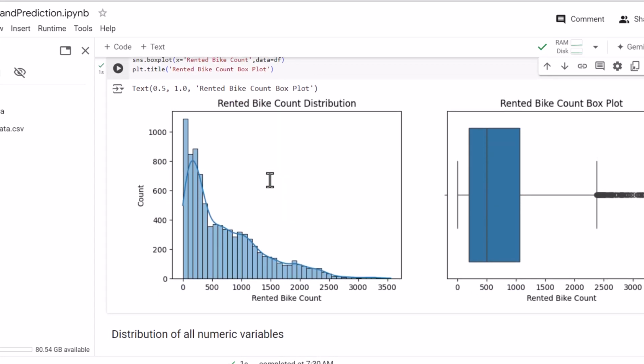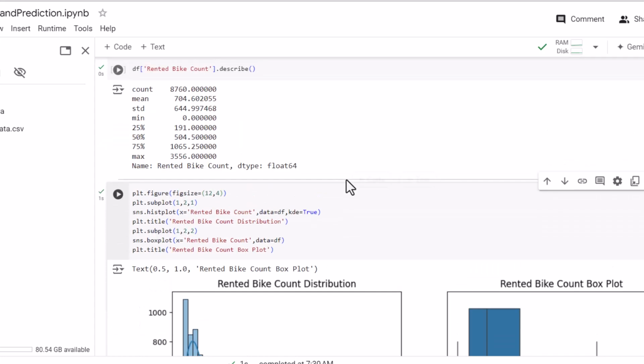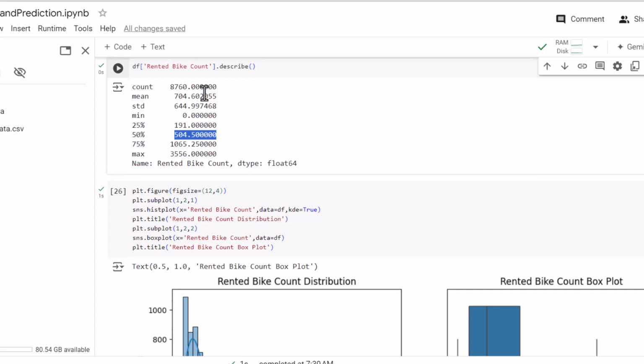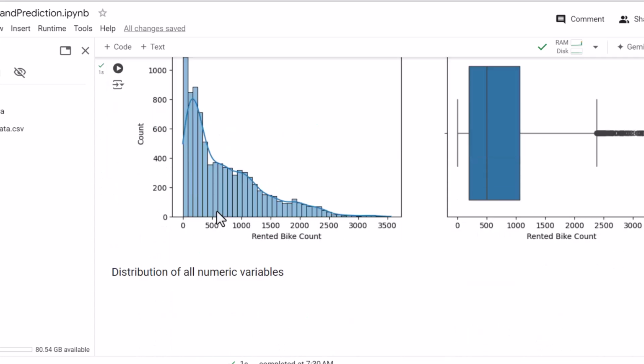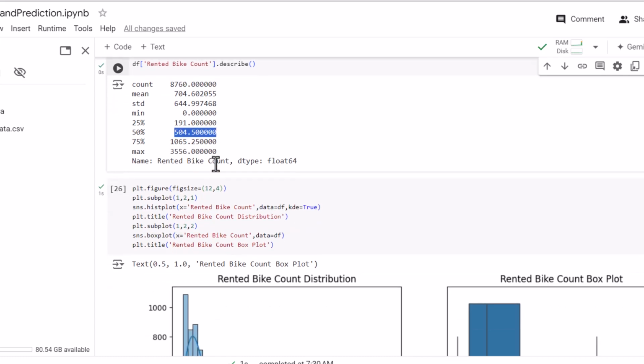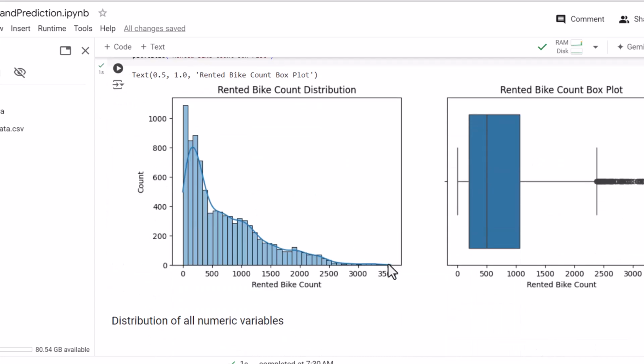As we can see, for the same variable we are looking from two aspects. We already looked at one aspect through textual information, and through that we could see that the minimum value was 0 and the median was 504. We could also interpret that the median is less than the mean. What does that mean in the figure? Let's say our median value is 504 and the maximum value is 3556, which this figure indicates.